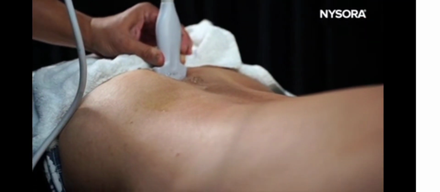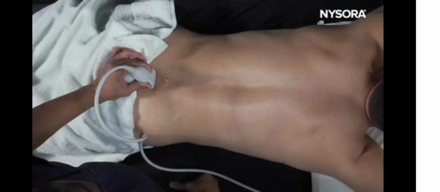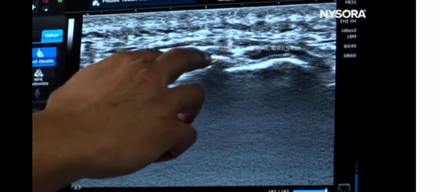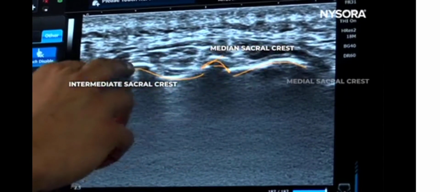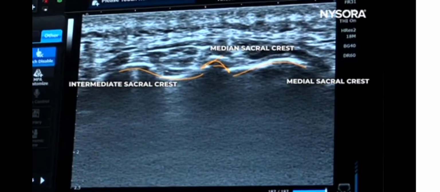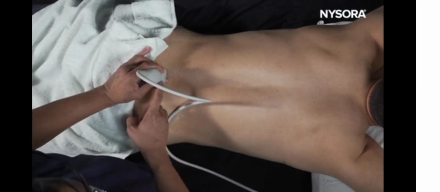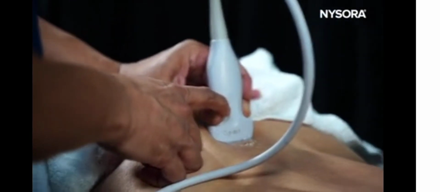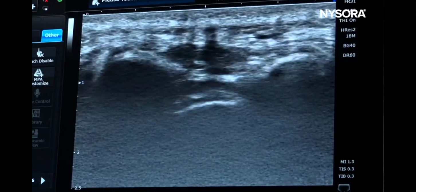A few tips here: always scan for the caudal space and see how much is the extent of the caudal space. Now here you have the median sacral crest, so the middle sacral crest. And now we go down, median sacral crest. Keep going down, and here we have a caudal space.